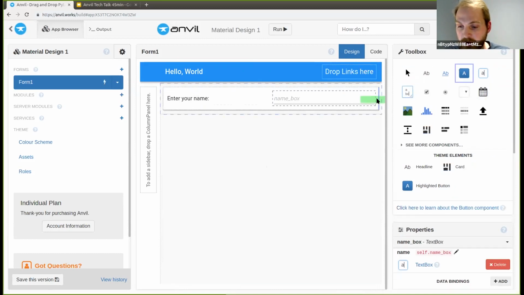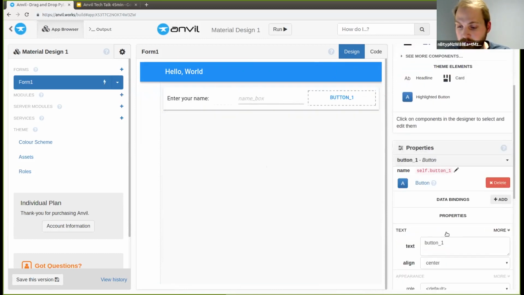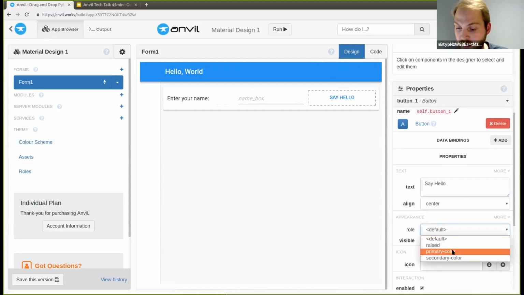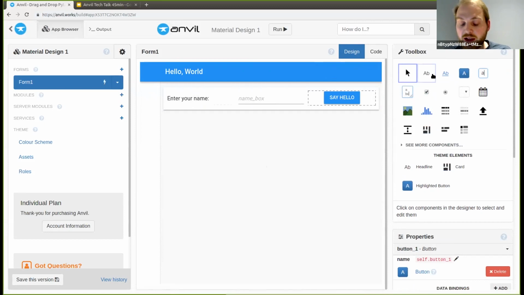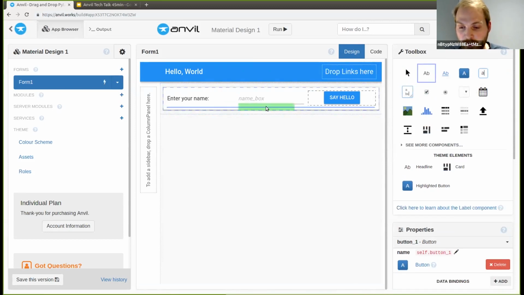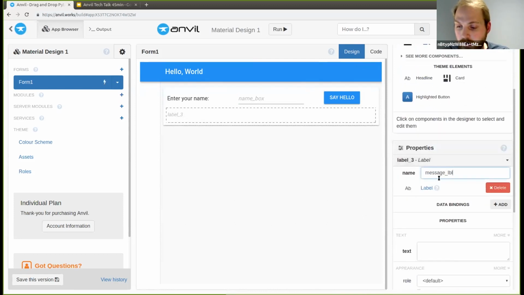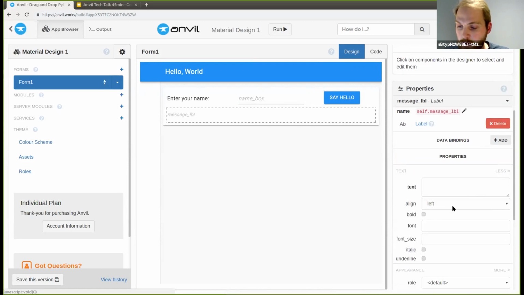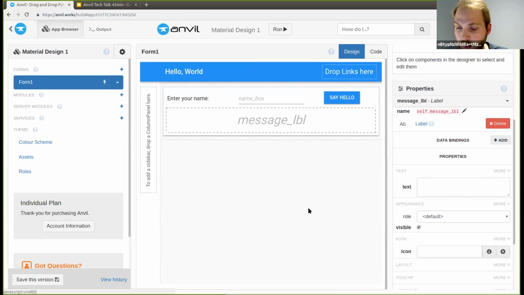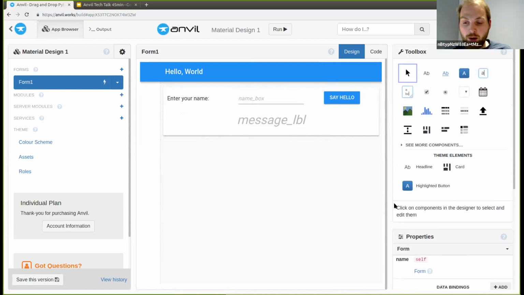I'm going to put a button here for them to click when they're done. And we can make that a little bit more prominent. And finally, we want to display a message. So we're going to put a label here for that message to be displayed on. We're going to call it message label. And we can edit some more properties. We can make it centered and we can make the font size big and so on. So we've just built a web page. And that's an awful lot faster than it could have been done with HTML and CSS.